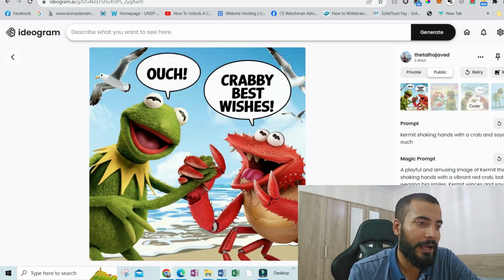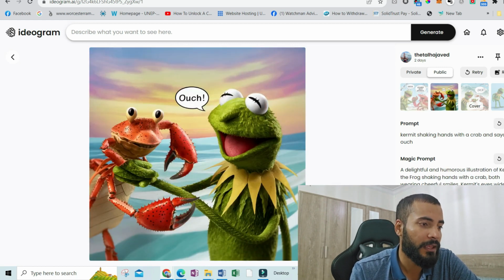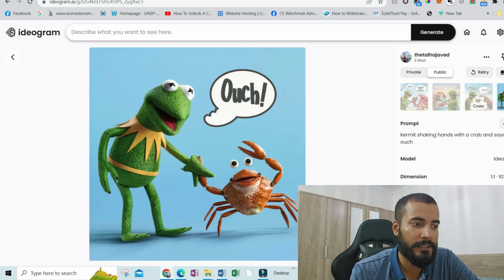Now I got the ouch in this one as well, and it also added Krabby best wishes by itself. I didn't ask for that, but it's interesting. And you can see it placed ouch in it. And you see this might not be a good image generation, but still it put the text. This one looks a really good image, I must say.